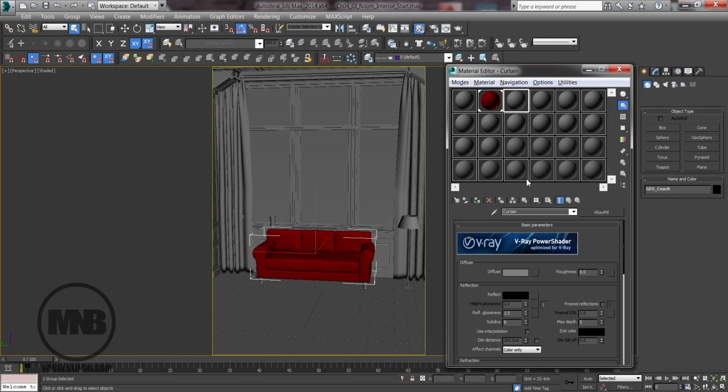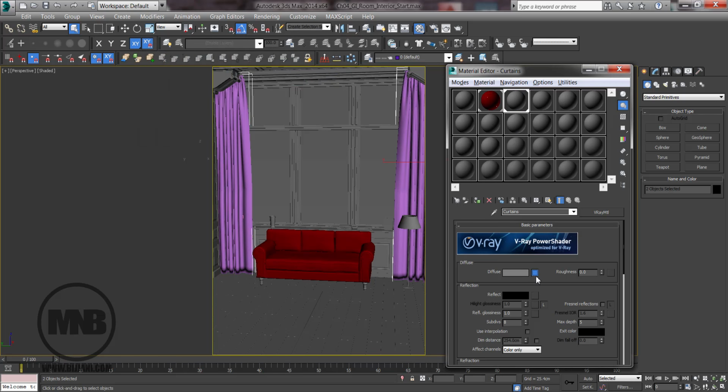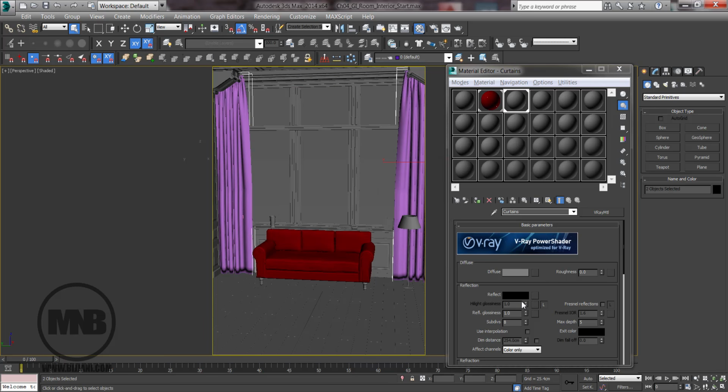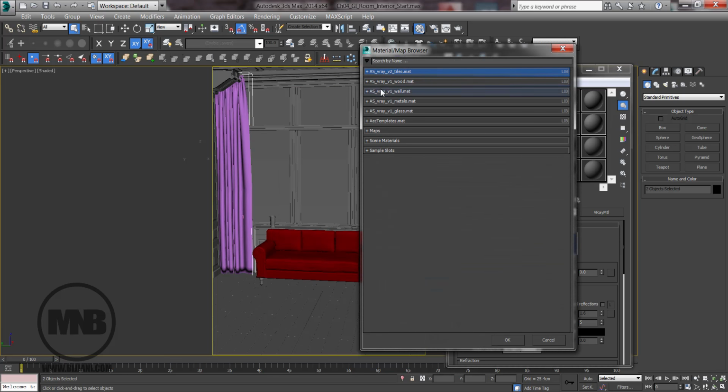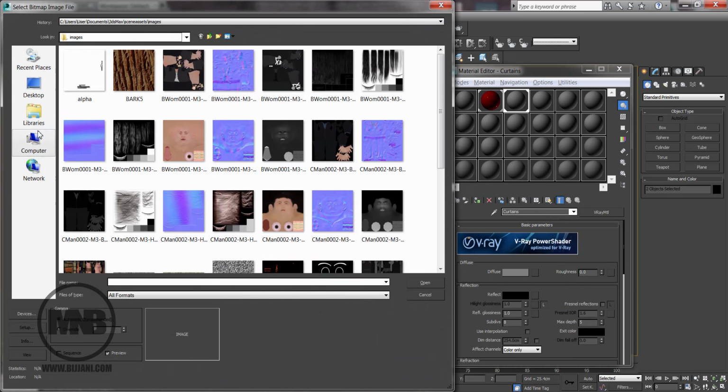Then I'm gonna add another material for the curtains. So this and this, I'm gonna add a material. Instead of having a color, I'm gonna add an image. So go from here, make sure you go to maps, bitmap, and I'm gonna load a bitmap from my computer.